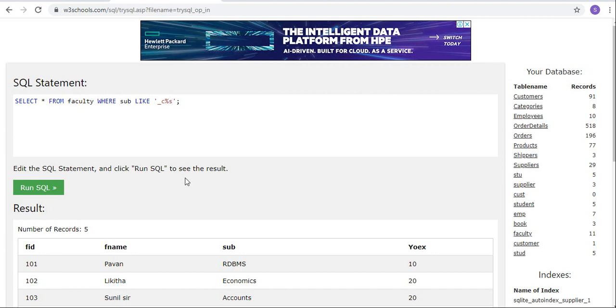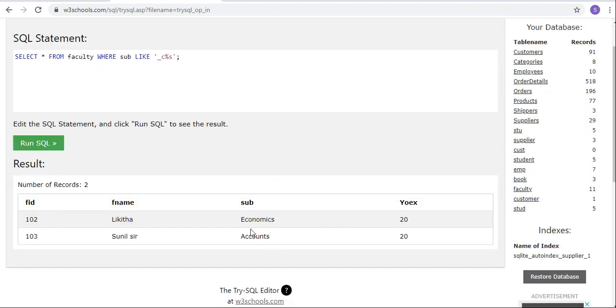Is it okay? Underscore, second character is C. In between C and S you can have any number of characters. I won't bother, that's why I mentioned percentile. The last character must be S. Second character is C, last character is S. So run SQL. We will have only two: economics and accounts.